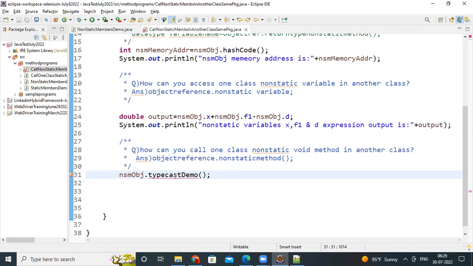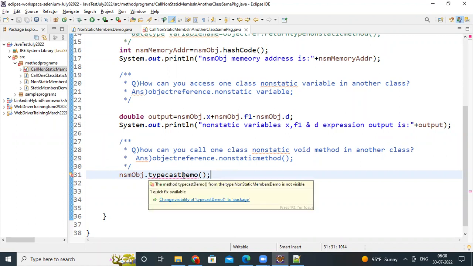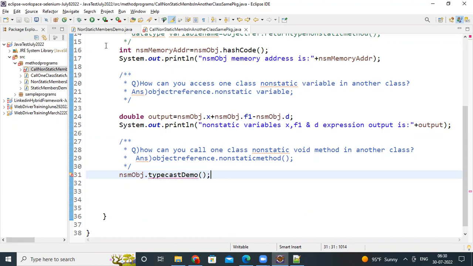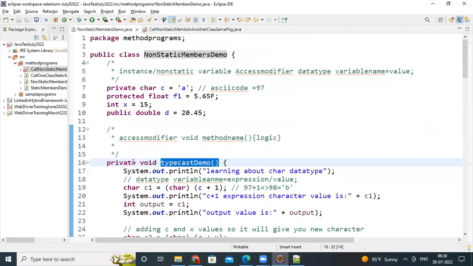See the error on the method, mouse over. What is the error? Read that: the method typecast demo from the type non-static members demo is not visible. Why is it not visible? Because we have given less permission for that. So just change the permission. I'm changing the permission to public so that I can call it in other places also.